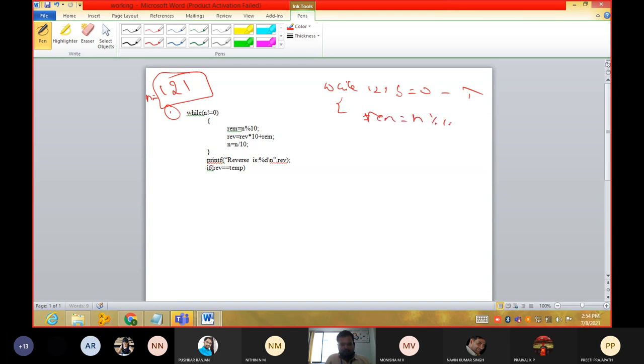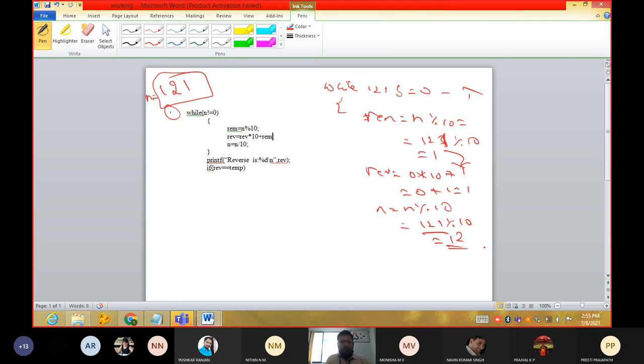Remainder is equal to n mod 10. So that is equal to 1 mod 10, which is 1. So reverse is equal to 0 into 10 plus remainder. Remainder is 1, so that will be 0 plus 1, that is equal to 1. Next, n is equal to n divided by 10, so that is 121 divided by 10, which gives 12. So this is step 1 for you.